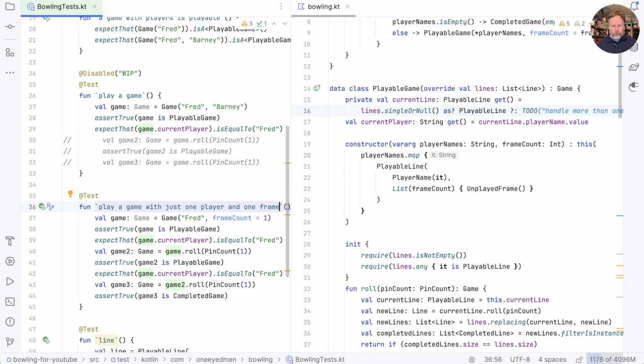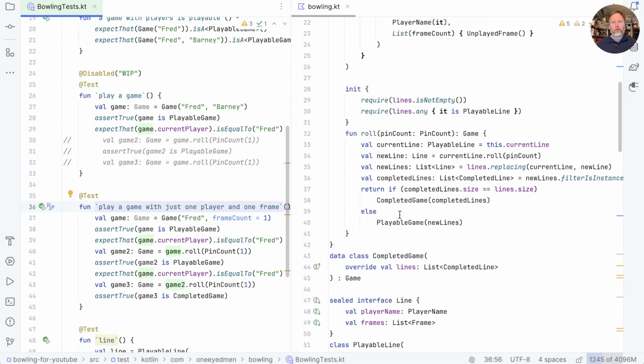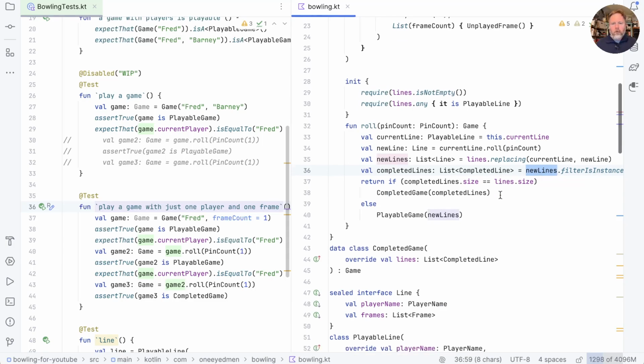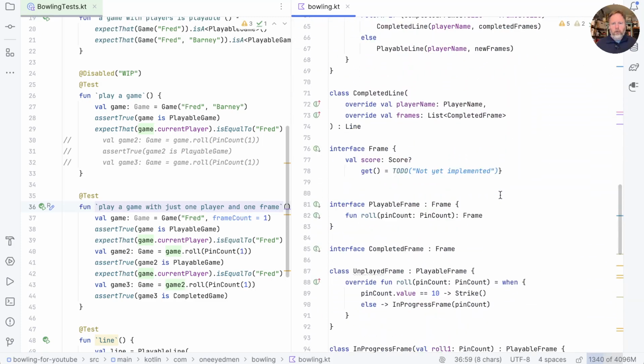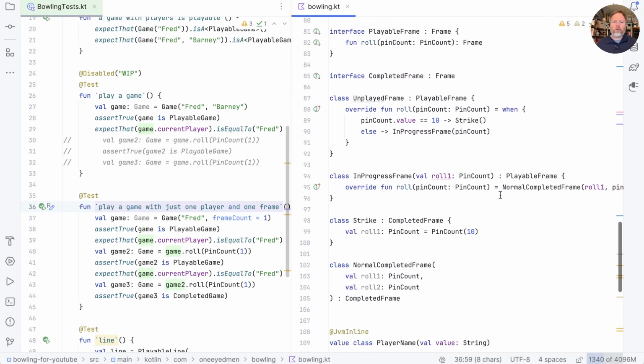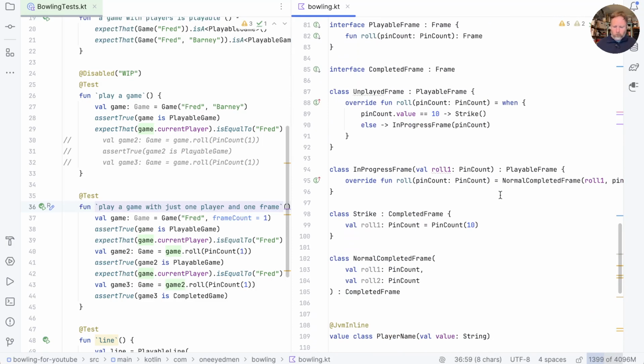Thinking it through, the structure of our types has survived contact with the tests, that's good. The basic algorithm of what happens in roll, apart from a detail where I basically mistyped, has survived as well, suggesting that being guided by the types has been quite helpful. We haven't of course seen that we were correct at the frame level, where we have unplayed frames and in progress frames and strikes and normal completed frames and so on. So we still have a bit to do, and I think our tests would be improved if we could visualize the game in some sort of way. So I think that's where we'll start next week.